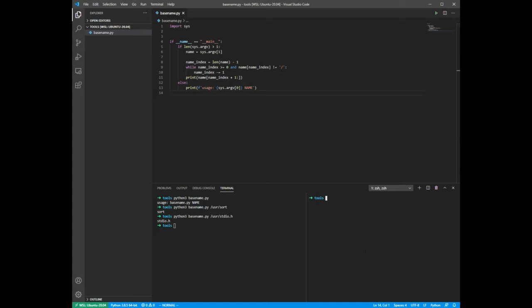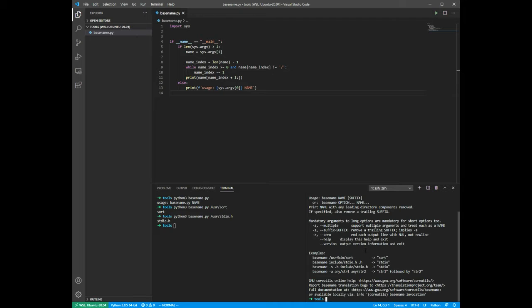Now let's look at the basename utility again and see what it does. It provides us a bunch of different options. For example, -a lets you provide any number of different paths, and it'll give you the basename for all of them, one on each line. So that's easy.